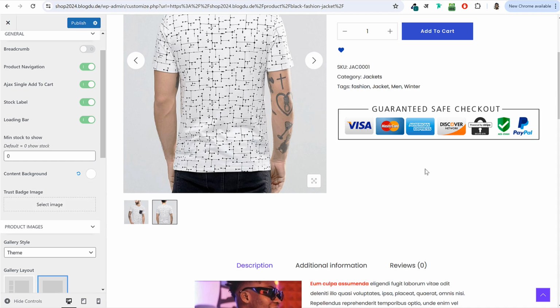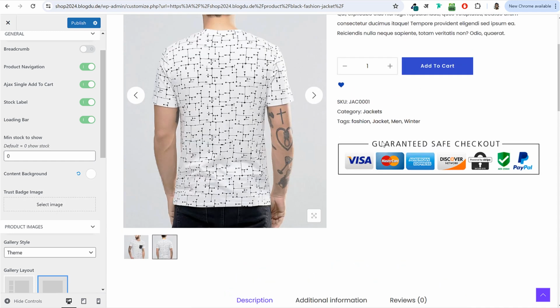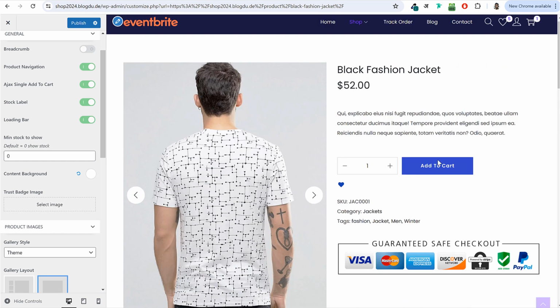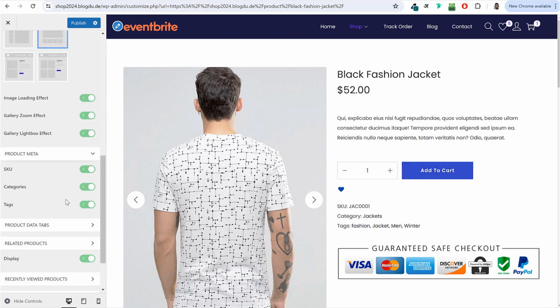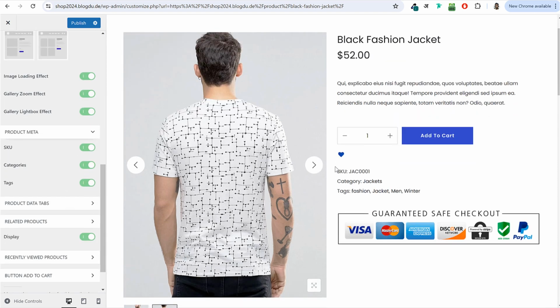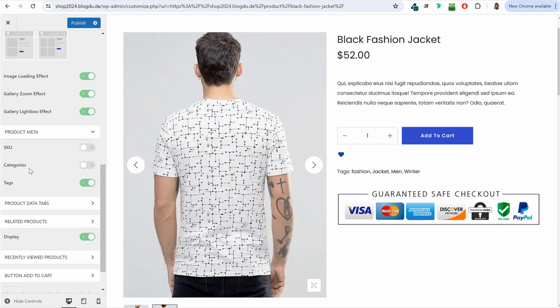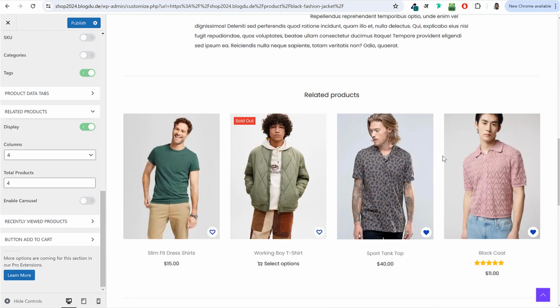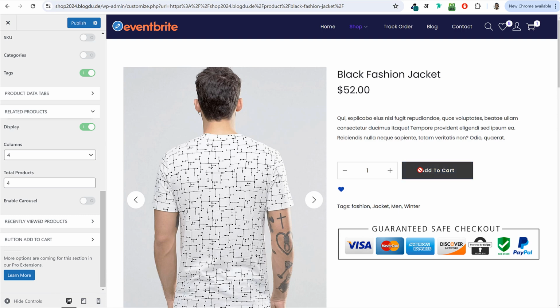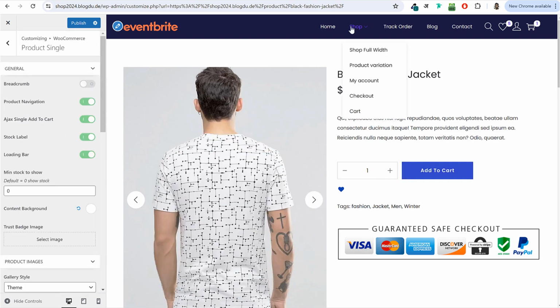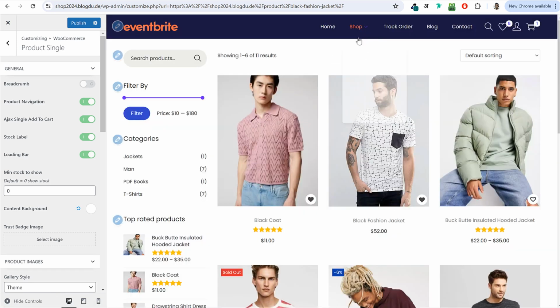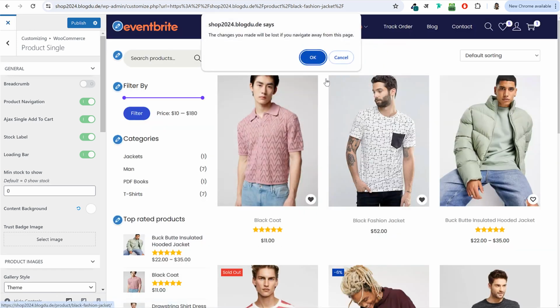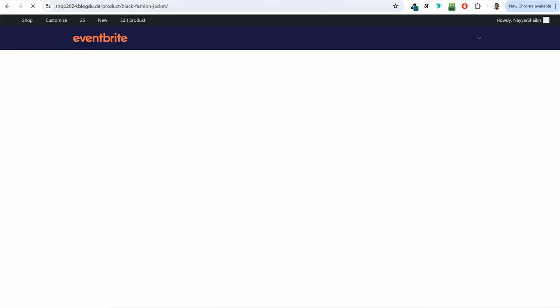Okay. If you want a trust badge, like I have uploaded this trust badge over here, guaranteed safe checkout, you can upload your trust badge over here. Then you can do some more changes. If you don't want to display these extra details, SKU, tags and all, you can hide them. Then related products, if you want to display related products or hide them, you can do that. You can also change how this button looks, what color and everything. So a lot of customization options again for this theme. Shop page also you get a lot of customization options. All right, so this was the third theme on our list.